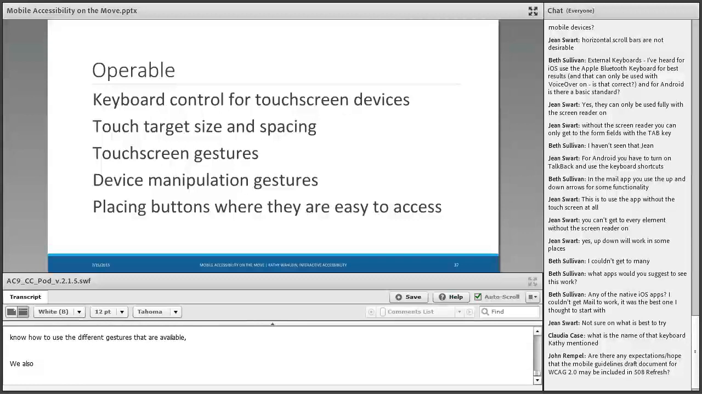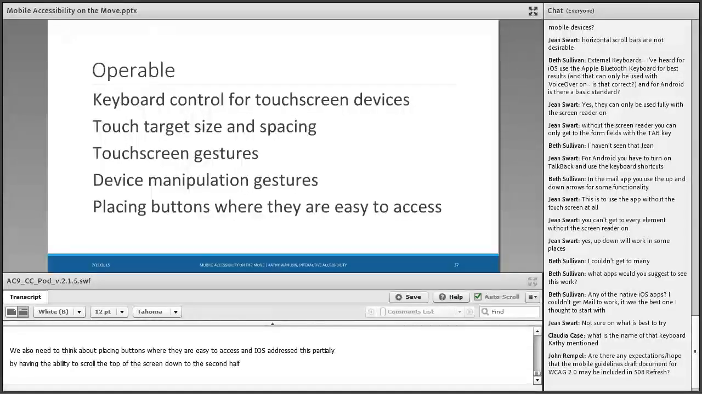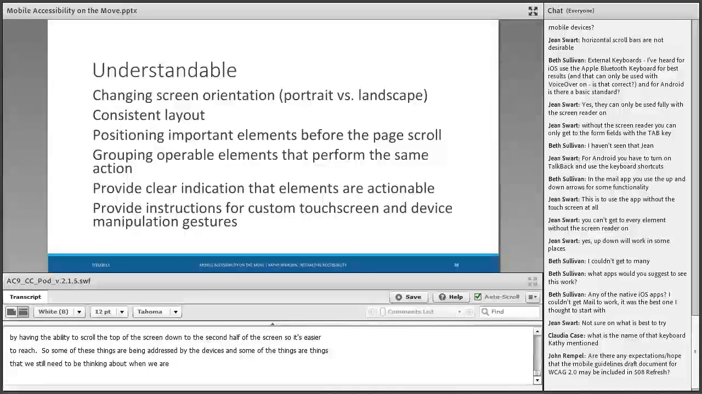We also need to think about placing buttons where they're easy to access. And iOS has addressed this partially by having the ability to scroll the top of the screen down to the second half of the screen so it's easier to reach. So some of these things are being addressed by the devices, and some of the things are things that we still need to be thinking about when we're designing and creating applications or websites.